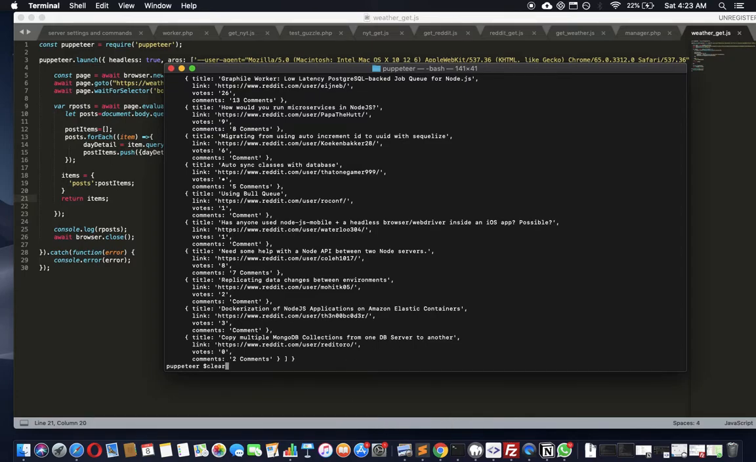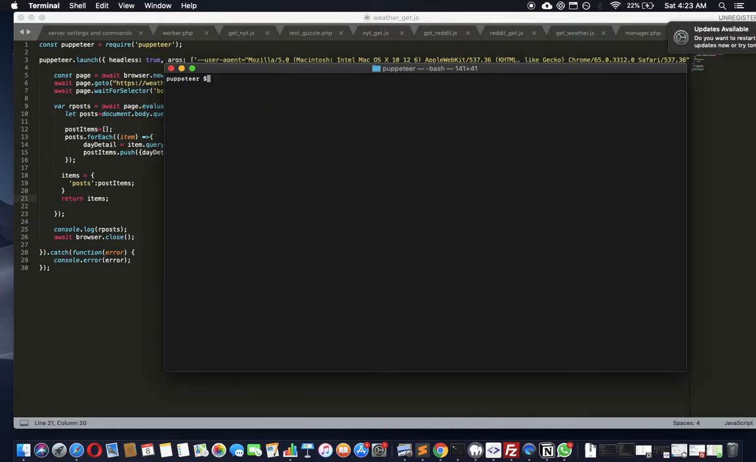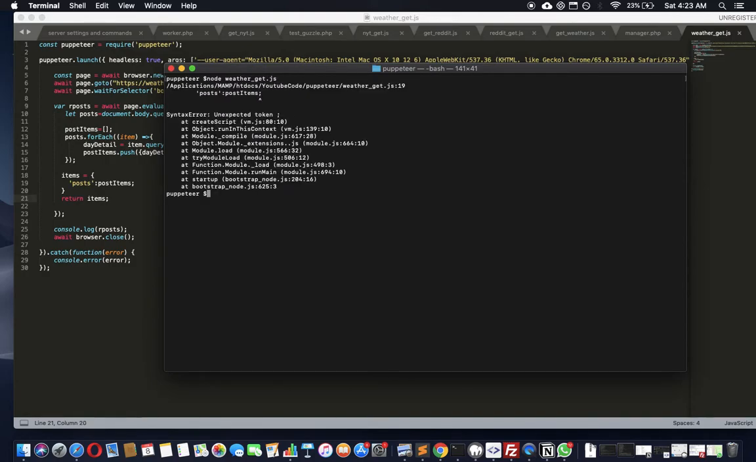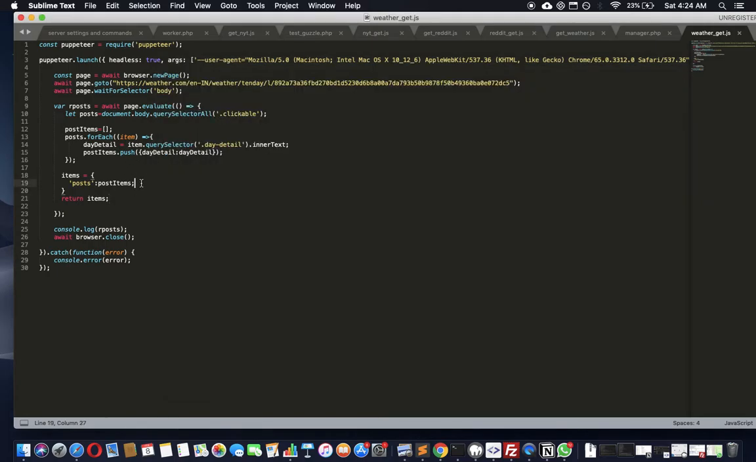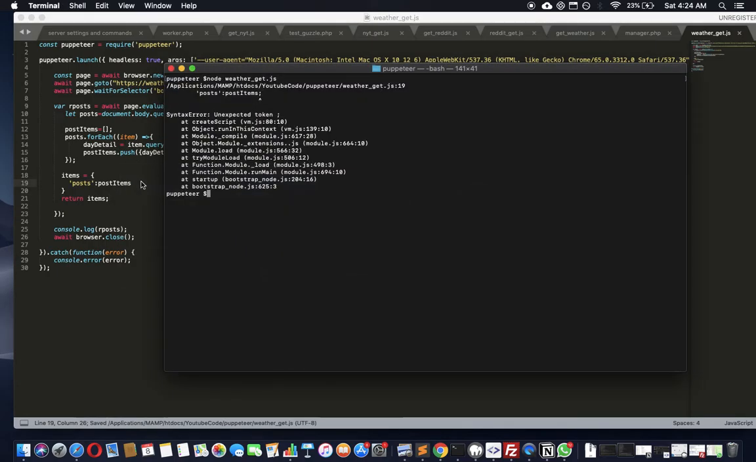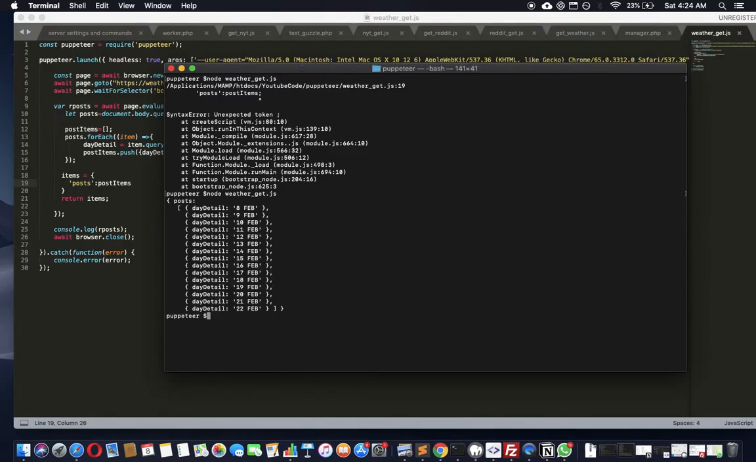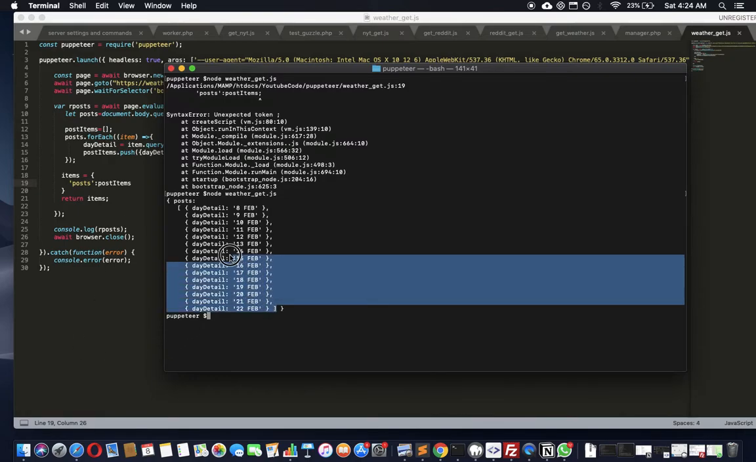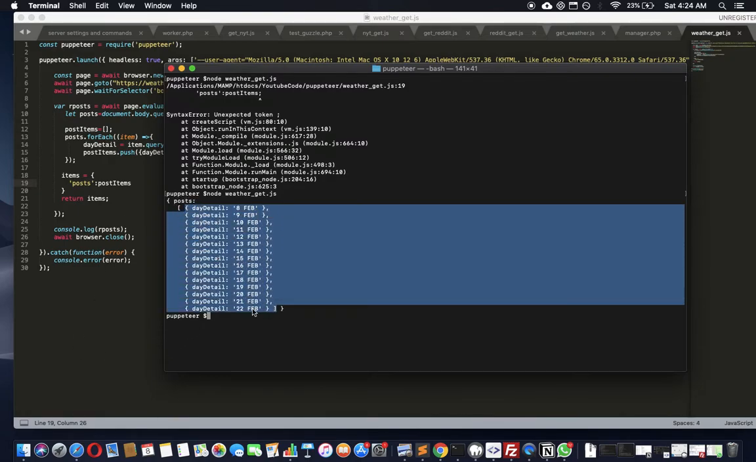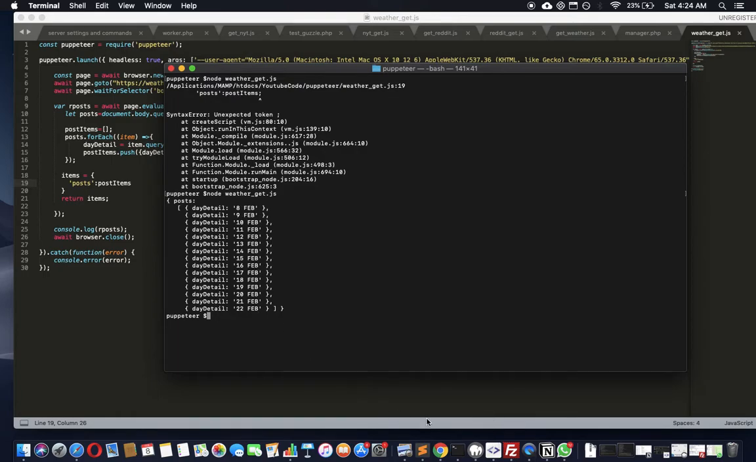So let's go to results and run. I'm going to run, sorry about that, I can't see the name, weather underscore get dot js. Boom. Oops. Oh, sorry about that. Let's see if we can get at least the days. Here we go, we got it. Day detail, we got 899 like that. I think 10 or 15 of these.